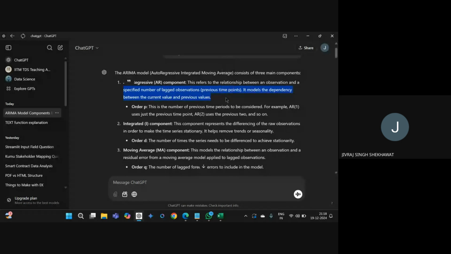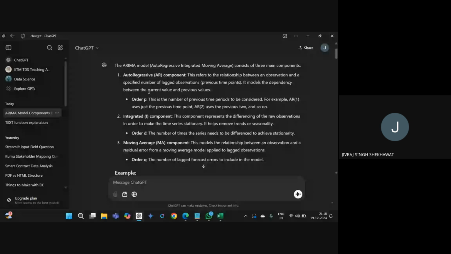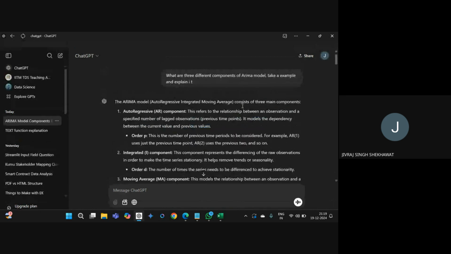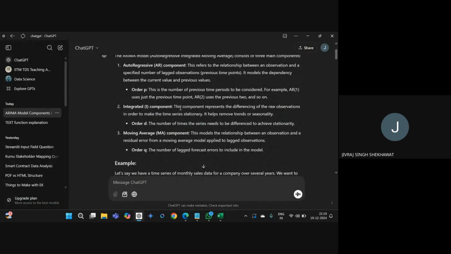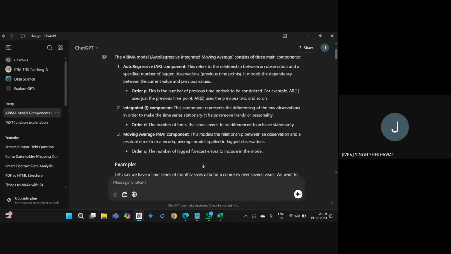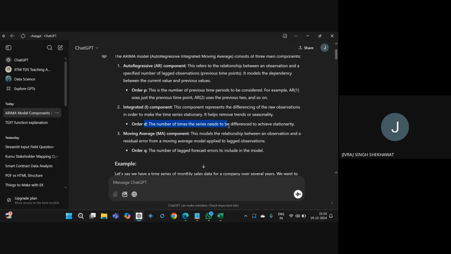And a specified number of the current value and the previous values. Order P is the number of previous time periods to be considered. For example, AR1 just uses the previous data point. So AR2 uses the previous 2 and so on. The number of times this needs to be differenced to achieve stationarity.